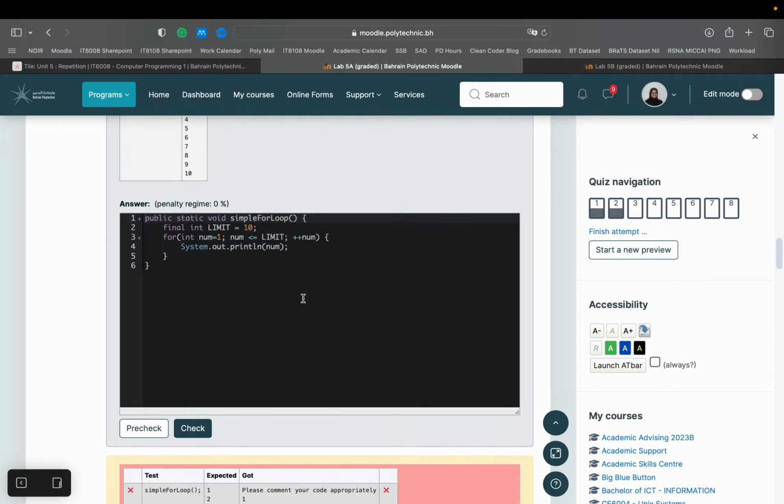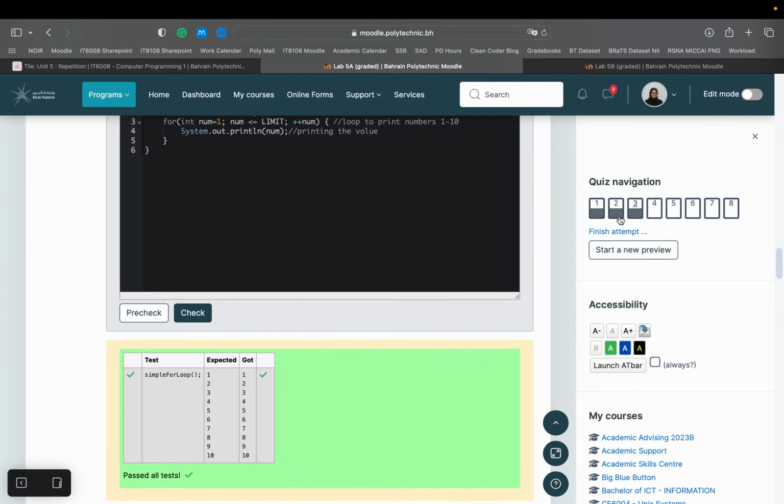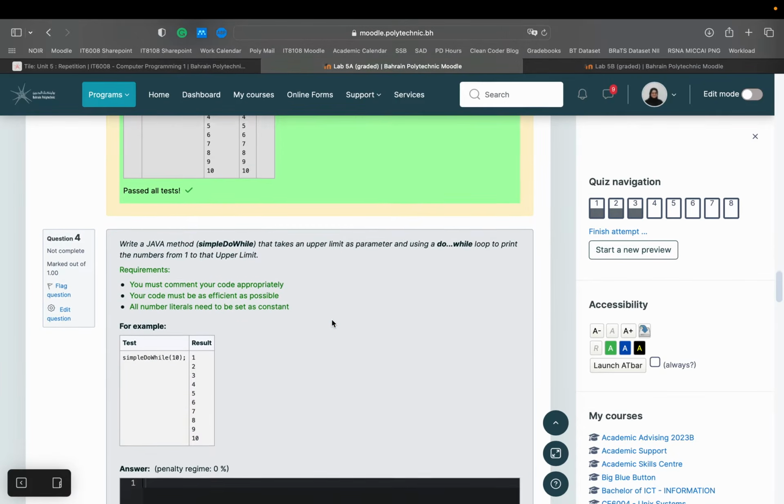Okay, oh, I need to comment. So this is the limit. This is loop to print numbers 1 to 10, printing the value. I hope it is enough. Okay, so we're done with the third question.